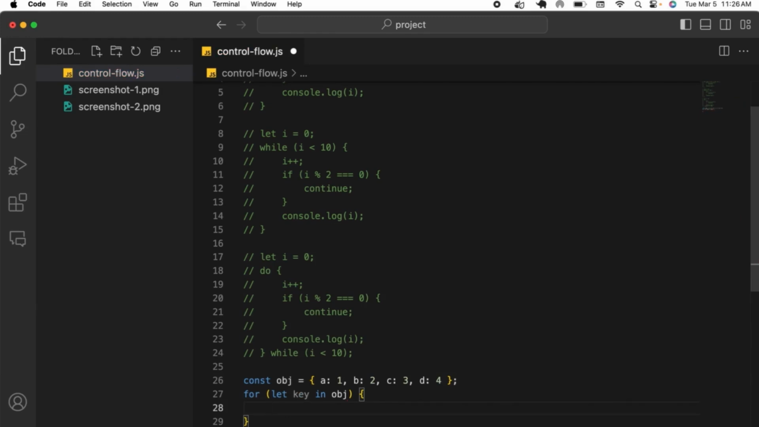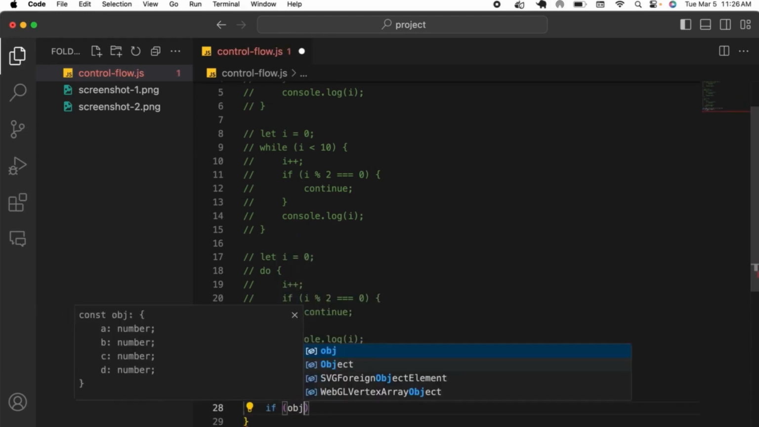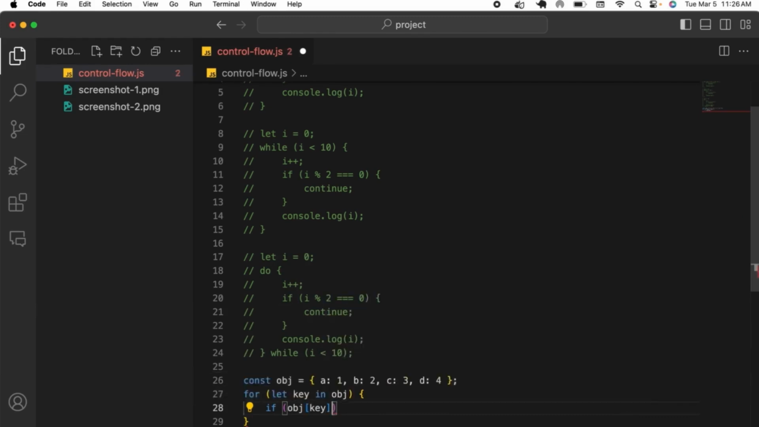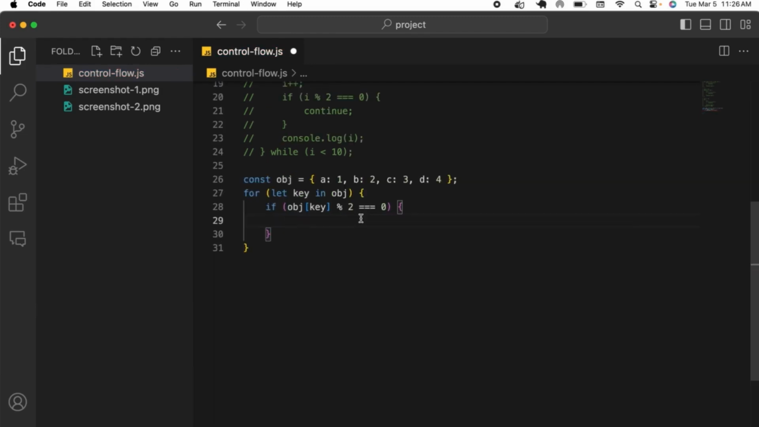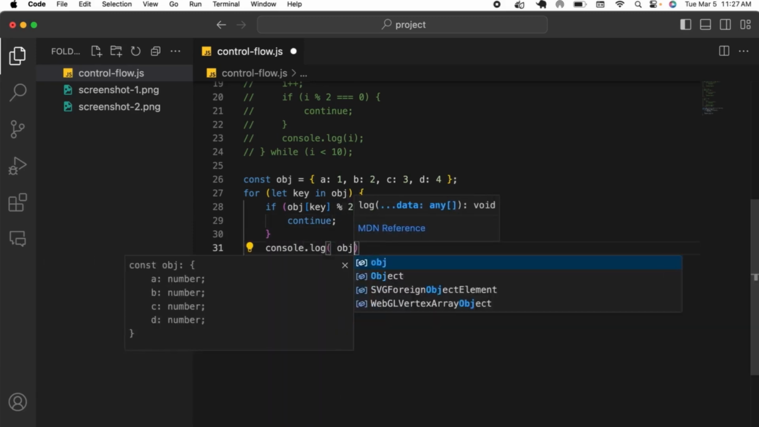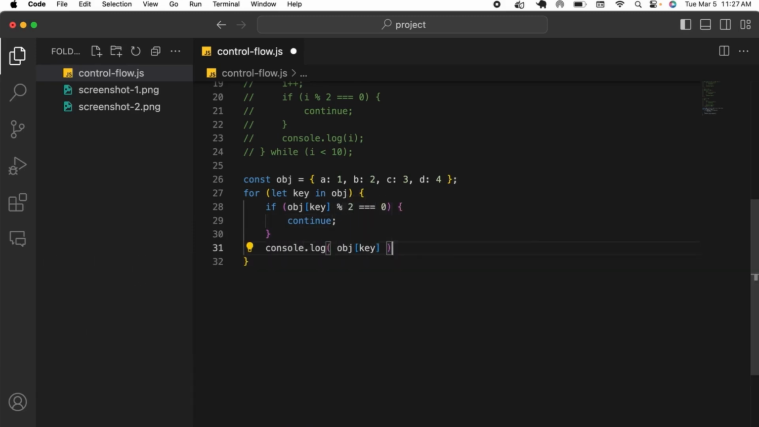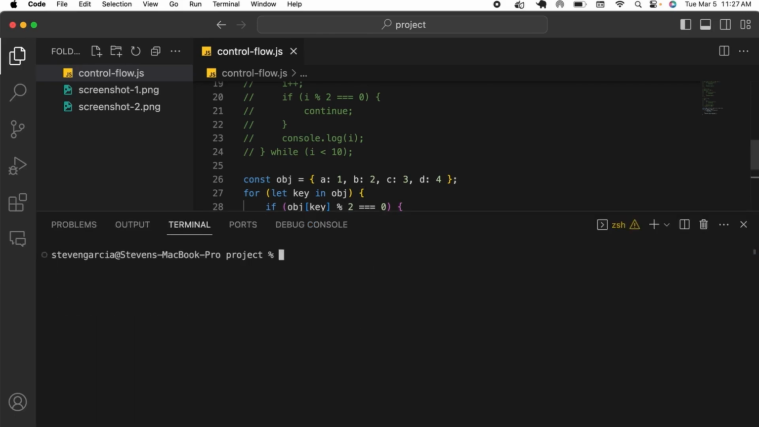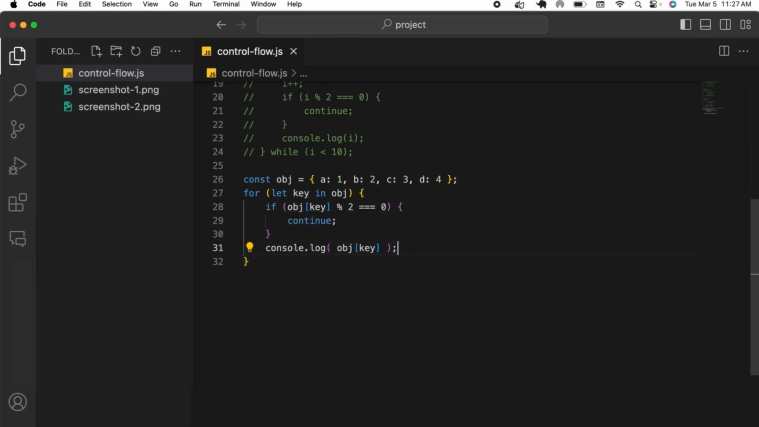Now in this case, we're checking if the object's value at the key, mod 2, is 0. Well, in this case, we'll want to continue, right? So we want to skip over all the even numbers. Otherwise, we'll console.log the object at the key. So we'll only display the odd numbers in this case. So open up the panel, run it again. Only the odd values in our object.